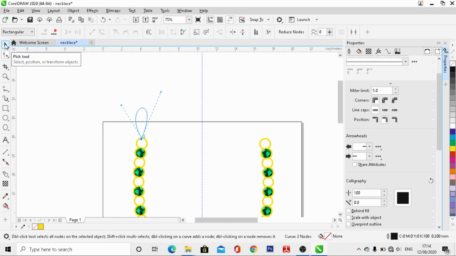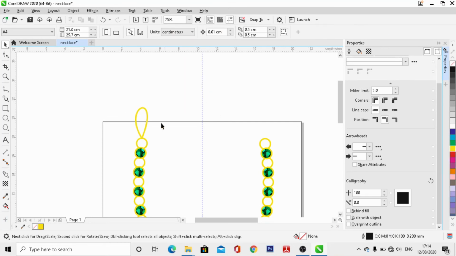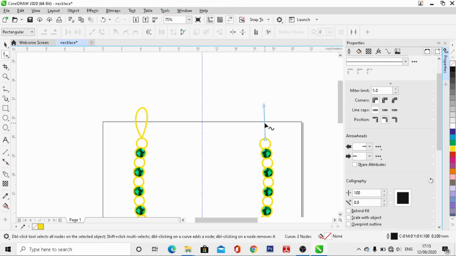Now we have to go to the pick tool and come to this outline, and we have to convert it to 1.5 and we have to change the color. Now the eye of the clasp has been completed. Now we have to draw the hook of the clasp. Similarly, we have to go to the freehand tool and draw a line, go to the shape tool and left click to this position and convert to curve.